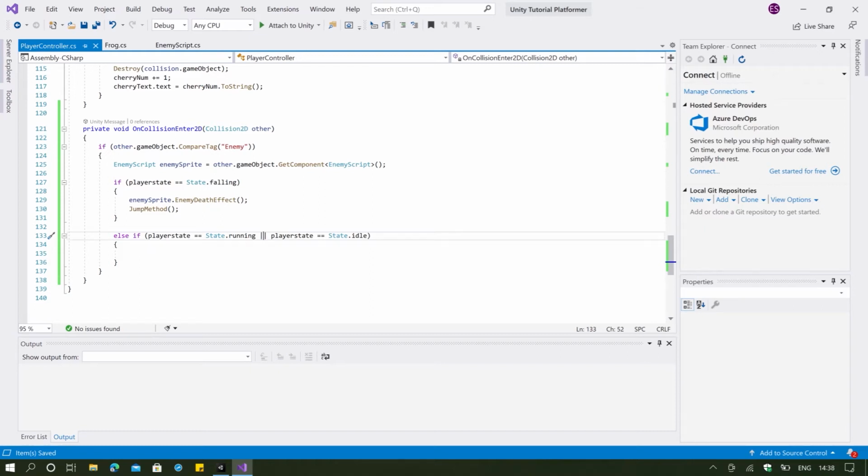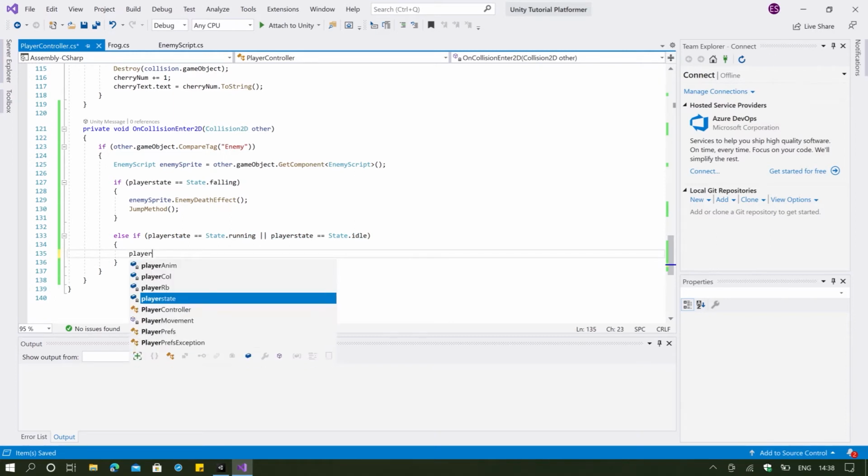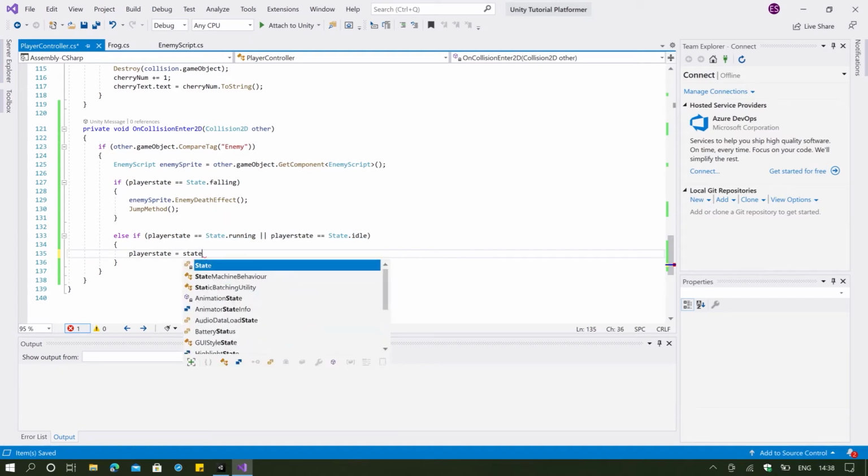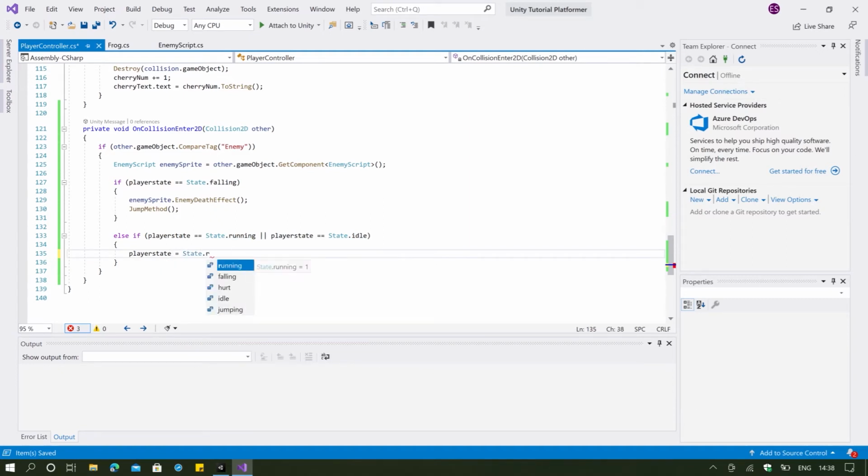And this is basically trying to say that if it's in player state running or if it's in player state idling, then we want to make sure that the player state is hurt, because we are not jumping on the enemy. So we are just basically running or idling, then we are hurt, because we must jump on the enemy to kill it.